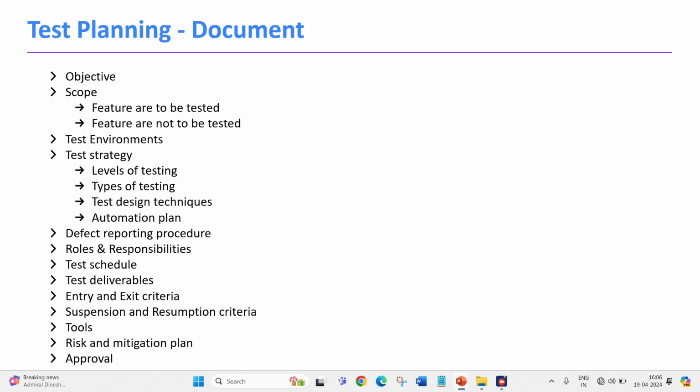Then next and last one is the approval section. In this section, for which document approval is needed, who is going to provide that approval, and what the approval process is will be mentioned in the approval section. So these are the different sections or attributes, we can say, available in the test plan document.